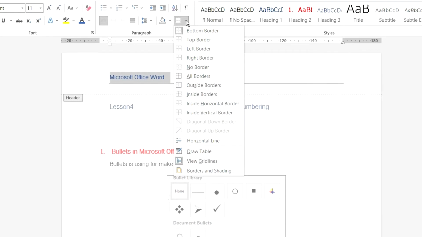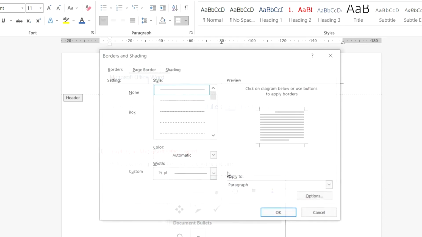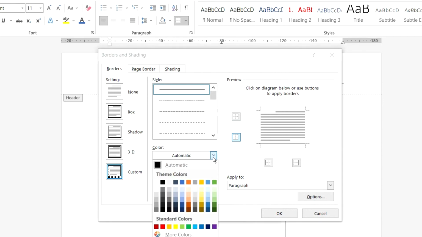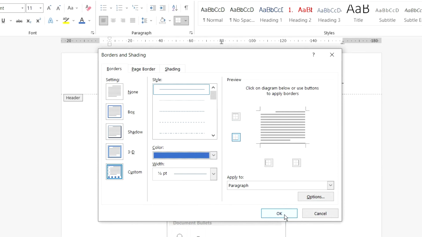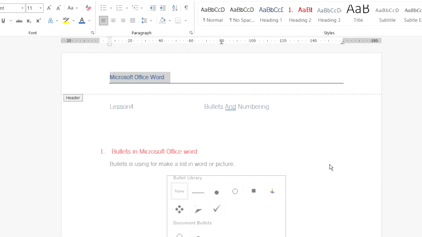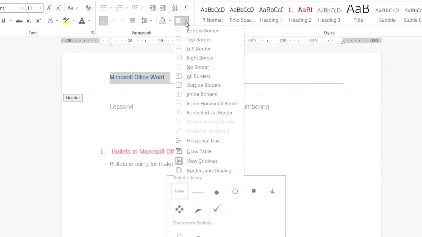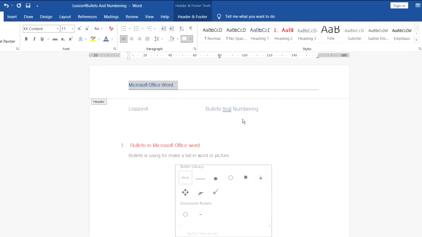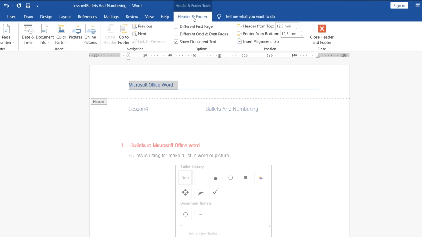And I click the border and shading button, this one. And after, click this button and choose any color that you want to show. And click OK. Click this button to change your border color. Okay, now it changed. And if you want to leave the header, click on header format, and click on this button, close header.